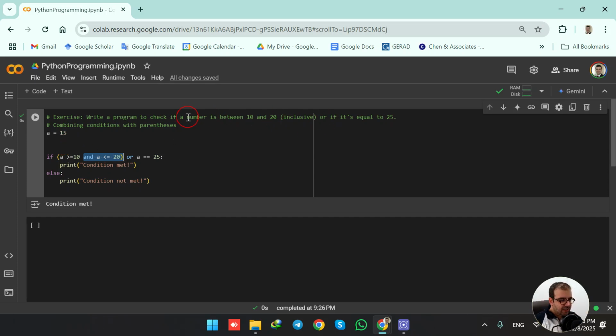So it says to check if a number is between 10 and 20, or the problem statement itself is saying, or if it is equal to 25. So either this condition or this condition. Either this condition must be true or this condition must be true, because it says to check if a number is between 10 and 20 or it is equal to 25.